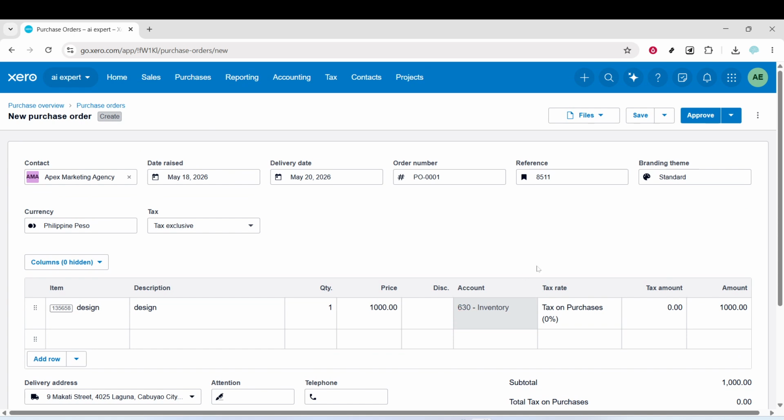When you're satisfied, click Save. You can then choose Save and Close. To finish, save and add another if you're creating more orders, or submit for approval if your organization uses approvals. If everything is ready and you have the right permissions, click Approve to confirm the purchase order is finalized and good to go.